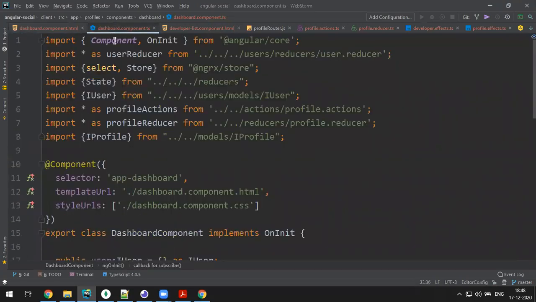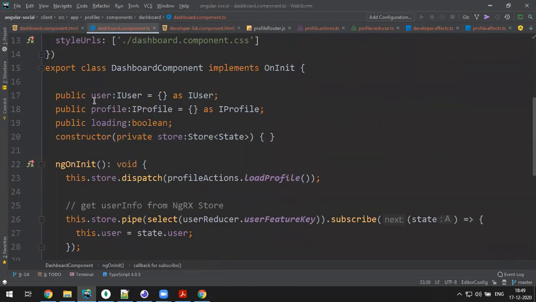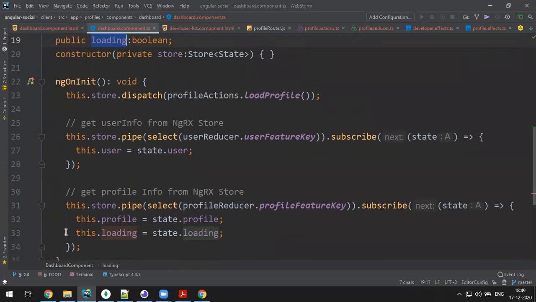Actually, I want to know how the loading flag is working. I declared loading as false. The moment profile data is received, loading is also received. So by the time the profile comes, loading also comes. After the profile is received, loading will be false. No, that's a problem.